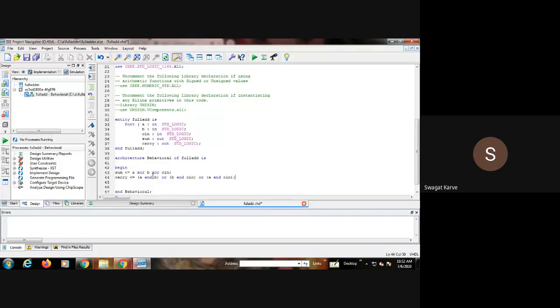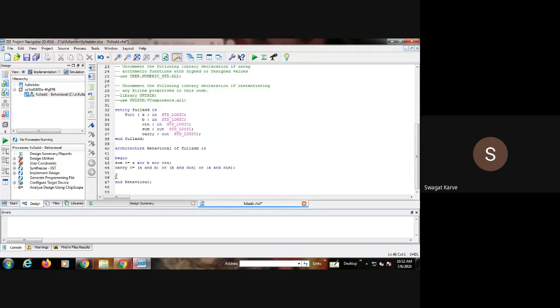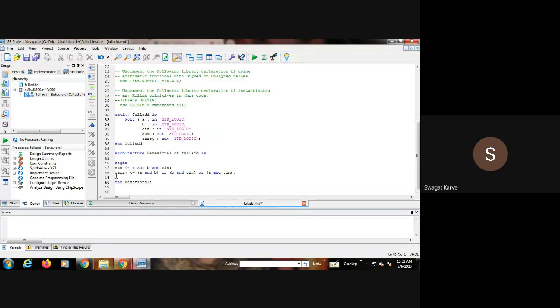बरोबर आहे का? Sum आणि carries equation. Okay. Now here already it is and behavioral style is already there. Okay. Now we have written this program for full adder. Now we have to save this.